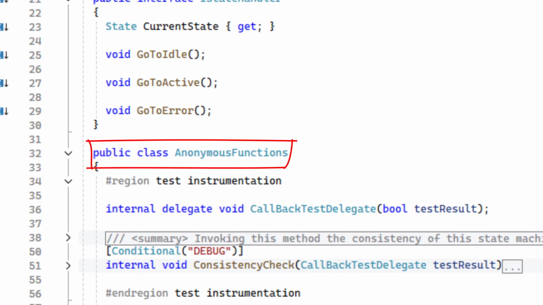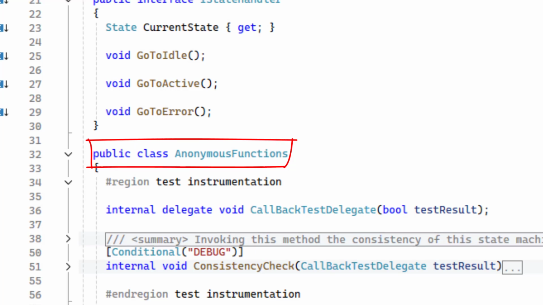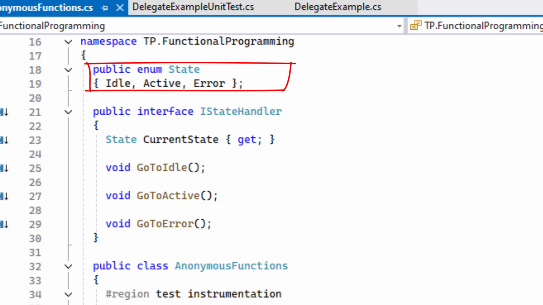The sample code is the anonymous functions class. It contains an implementation of a state machine. The implementation of a state machine can be approached in several ways. This sample code uses an object-oriented programming approach to illustrate the concept. The state enum defines the states of the machine.